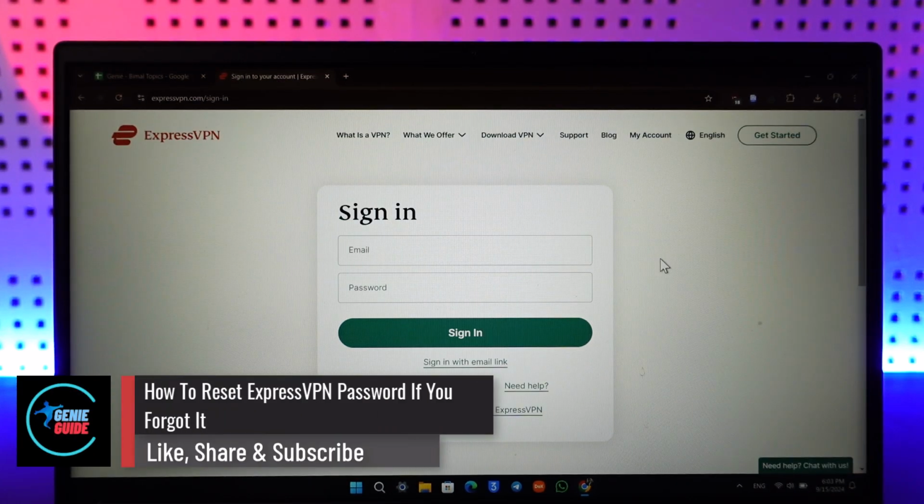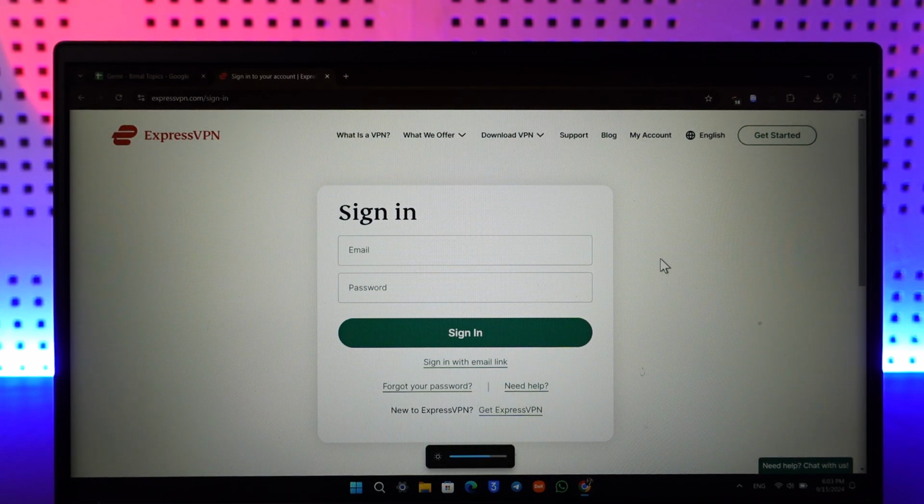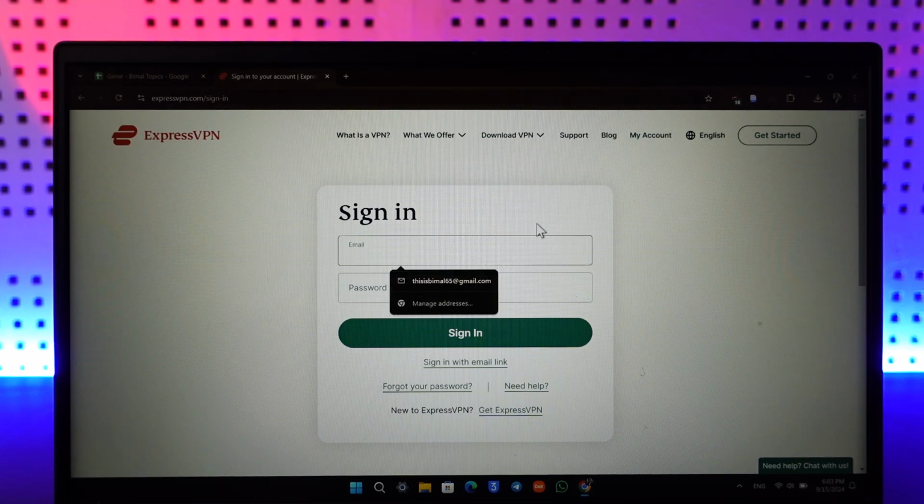How to reset ExpressVPN password if you forgot it. Now, if you forgot the password for your ExpressVPN account and you decide that you want to reset it, what you can do is go to expressvpn.com and try to go to this My Account section and try to log in. Or if you're using the app, you'll have the mobile interface, right?